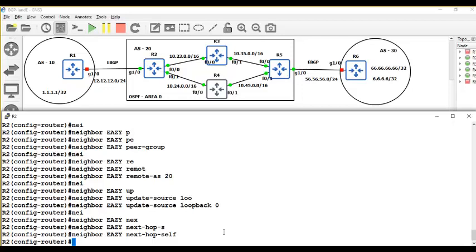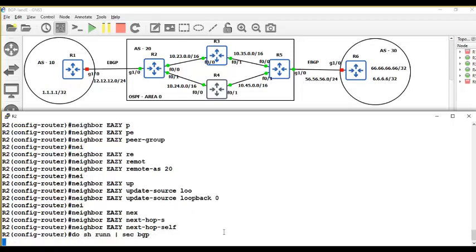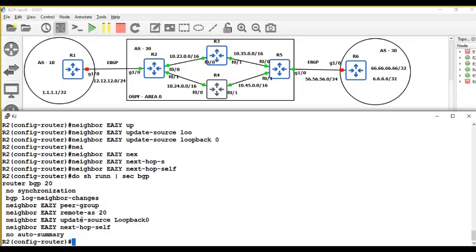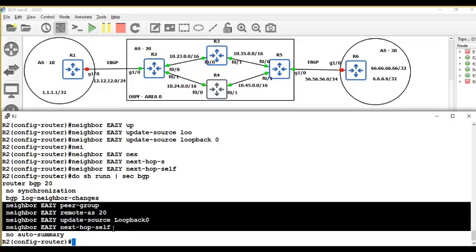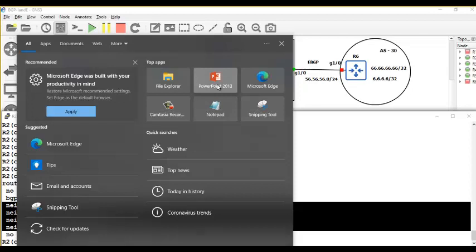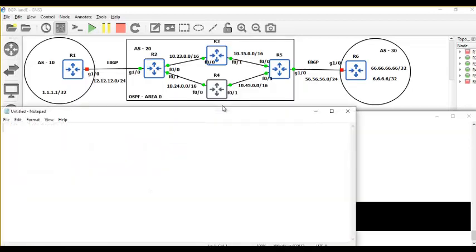Fine. My template is ready now. You want to see? I'll show you. Do show run section BGP. See? This is a peer group. Template is ready. Let me take a notepad and put it there. The template is ready.